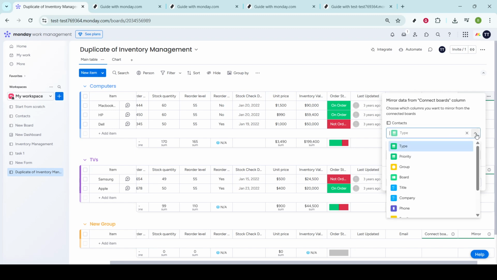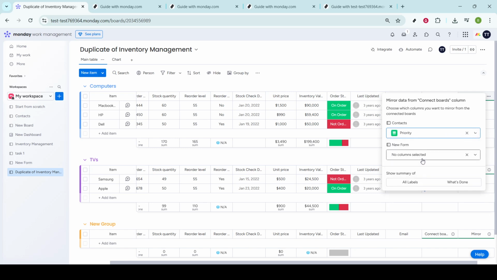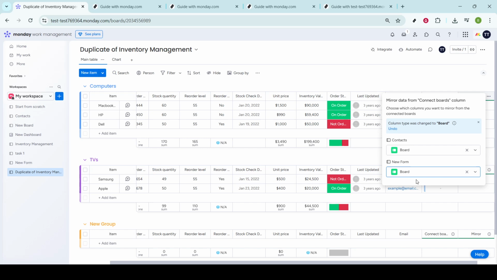Next, choose which columns you want to mirror from the connected boards. Think about the type of information that's most beneficial to share across your teams, such as deadlines, task owners, or other key project details. Once you've set everything up, you're done.